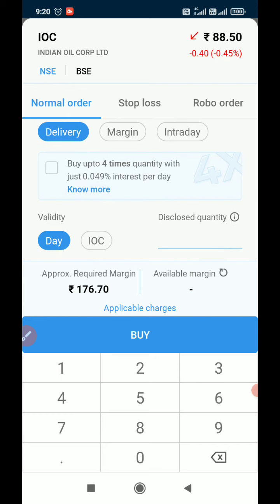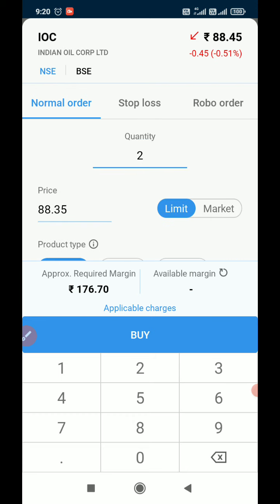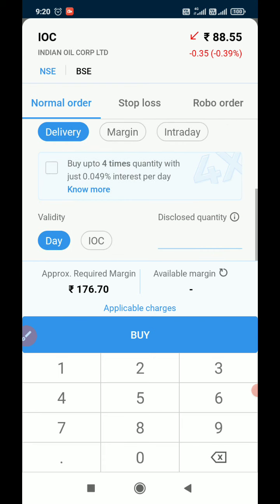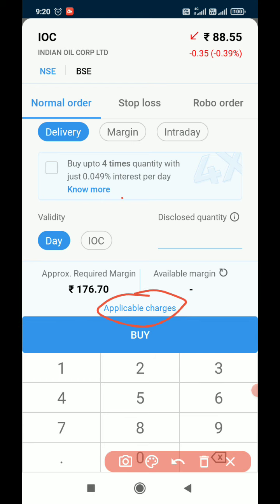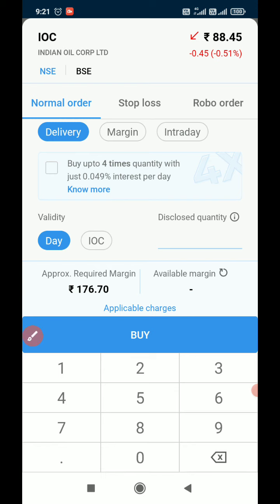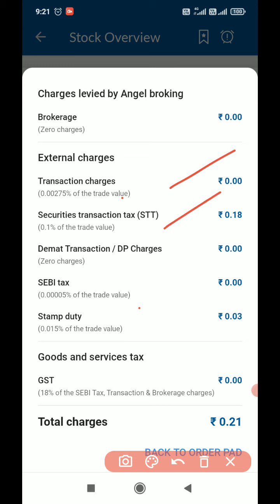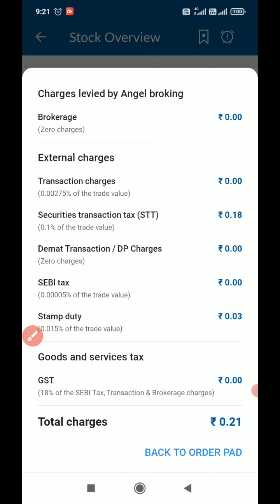The approximate required margin, with 1 unit price 88, you can see here, 176.77 is the amount needed. One more thing I can show you: here you can see an option, available charges. If you want to see what charges will come, like brokerage and everything else, we can click it and see here. I am just clicking on it. Here you can see all types of charges, like how much transaction charge will come, how much securities transaction tax will come, and how much total extra charges will come. So I am closing that one.